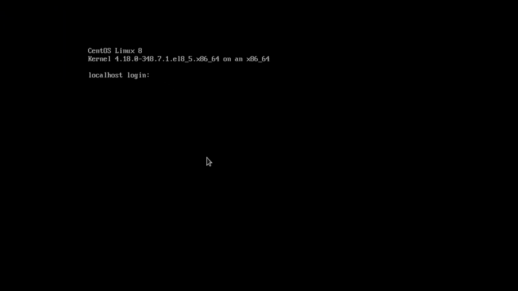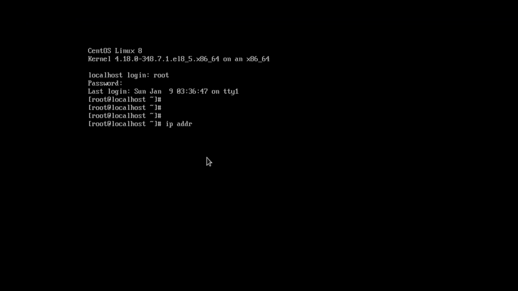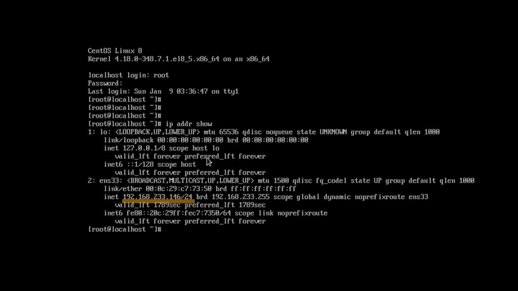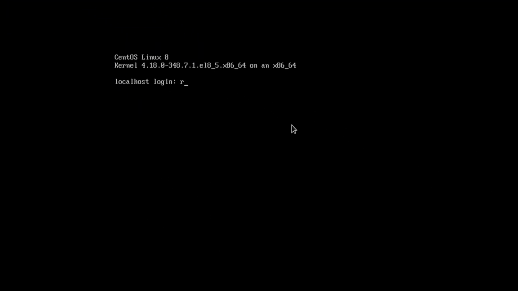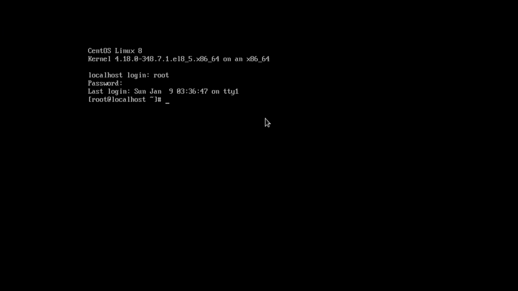Let's first log in to encryptapp01 and then check the IP address. It's 192.168.233.146. Then let's log in to encryptapp02 and check its IPv4 address as well.